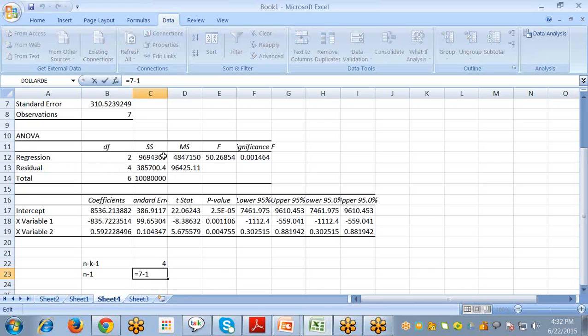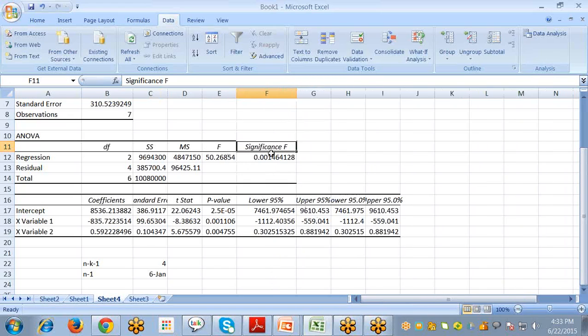Next is the SS, which is the sum of squares for the regression. MS is the mean square of the regression. F is the F statistic, and then the significance of F. Also notice that the significance of F must be as low as possible; the smaller it is, the better it is to use this model, and this is our correct data.